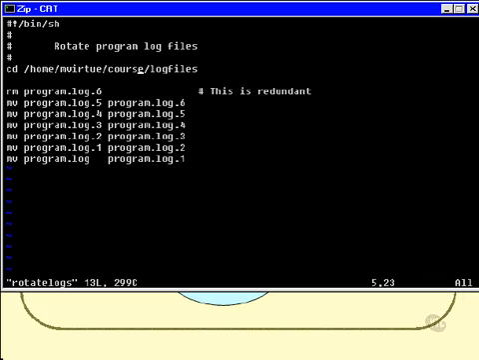directory, and then into the log files subdirectory. So the first thing we do is we go in there. Then we remove a file called program.log.6, and then we do some renaming until finally we get down to the last line in the file, which says rename a file called programlog and call it programlog.1.